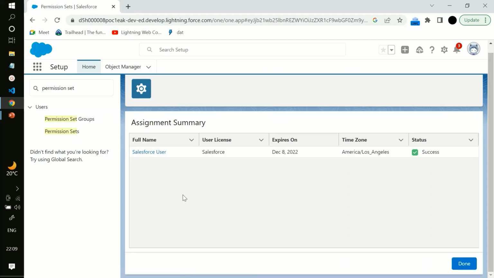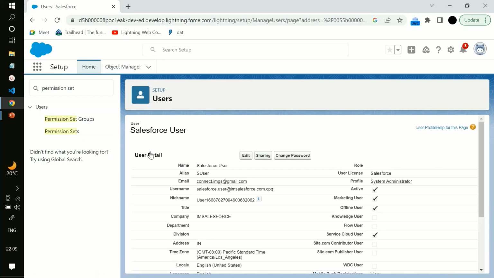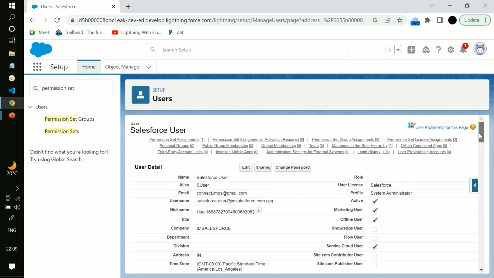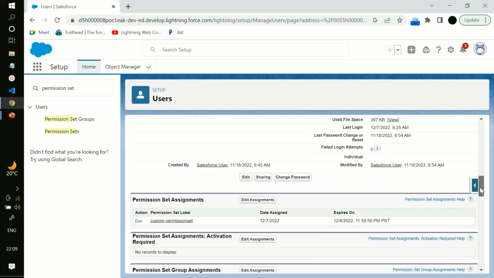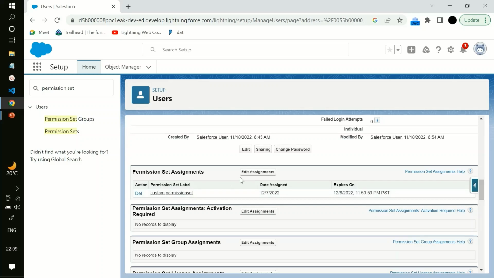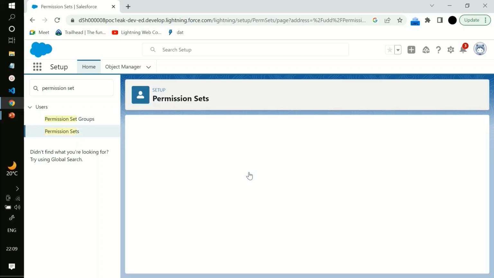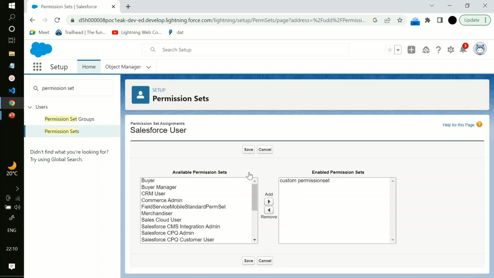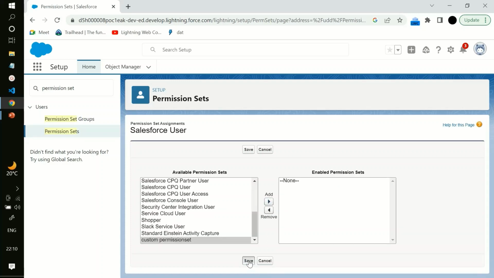Now this is the one way. You have to go to permission set and then go to manage assignments, and you can assign this particular permission set to a user. And the other way is, if you go to the particular user, then you just scroll down, and as you can see, there is permission set assignments. You just go to edit assignments, and then you can remove it, you can add it.